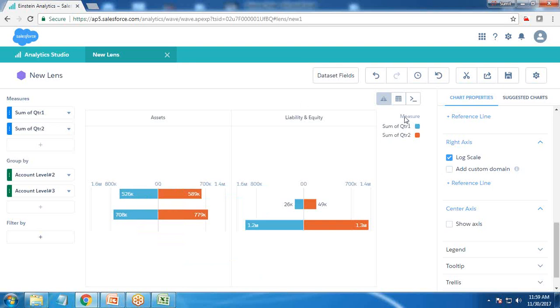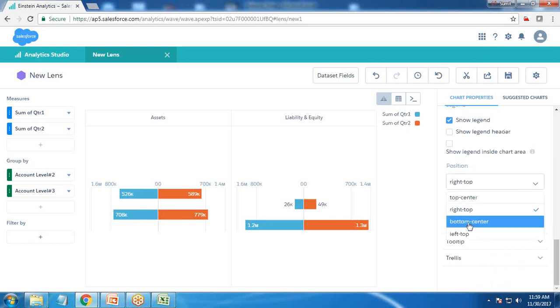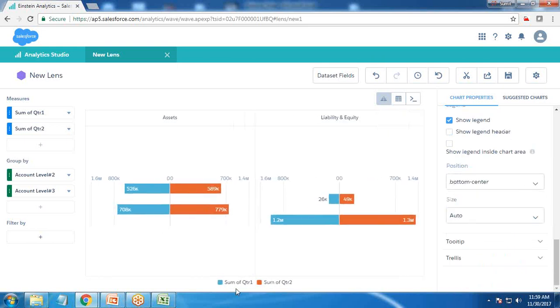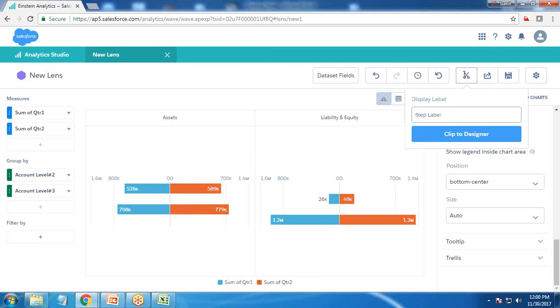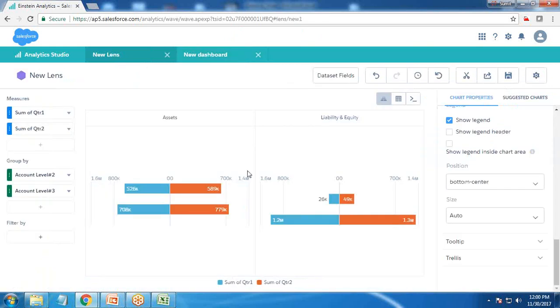And also measure is there, so we have measures and legends. We can hide the legend header, so we can see quarter one and quarter two, and the position I set at bottom center, sum of quarter one and quarter two. Once we're done with this visualization, I move this onto my dashboard. So I click it to designer, and let's say I give the name as step one. So we move that step onto designer. This is one visualization where we will be comparing asset with liabilities and equity.